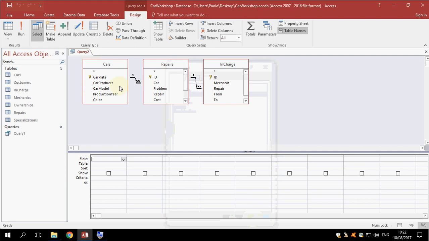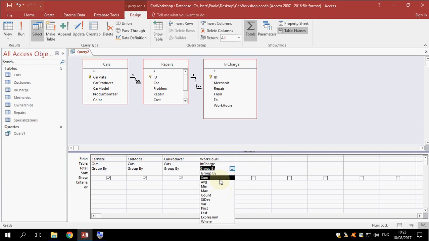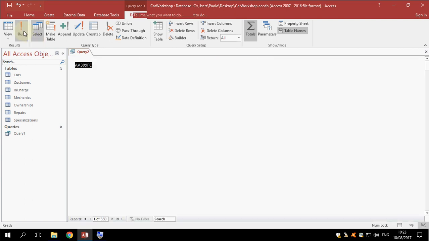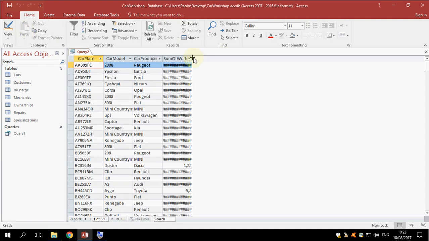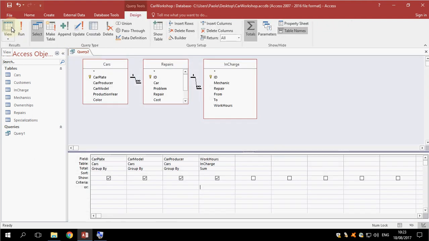Okay. So, car plate, car model, car producer, and sum of work hours. So, for the moment, I put work hours. Okay, it must be this one, sum. Okay, let's see how it looks. Apart from the... Okay, but fine for the moment. Let's fix the sorting issue.